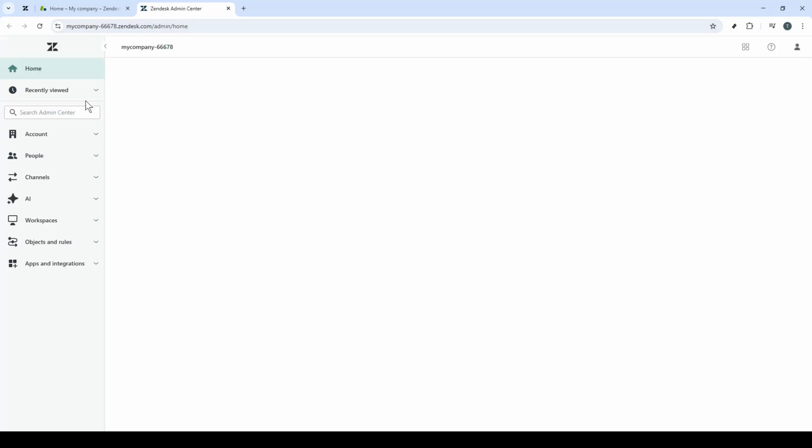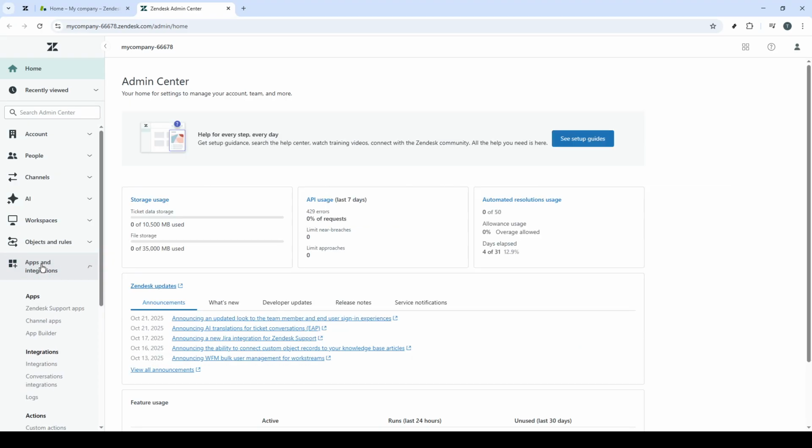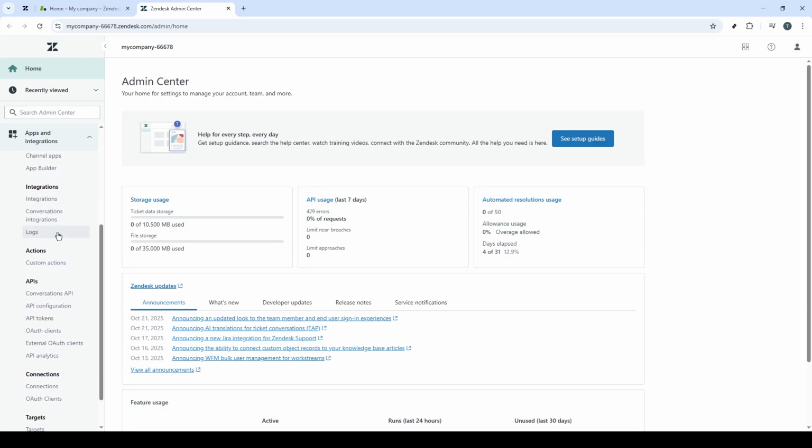This will open a new tab where you'll see more options listed. In the sidebar of this new tab, you'll find an option labeled Apps and Integrations. Click on this to proceed. As you navigate to Apps and Integrations, you'll encounter a drop-down menu. From here, select Conversations Integrations.